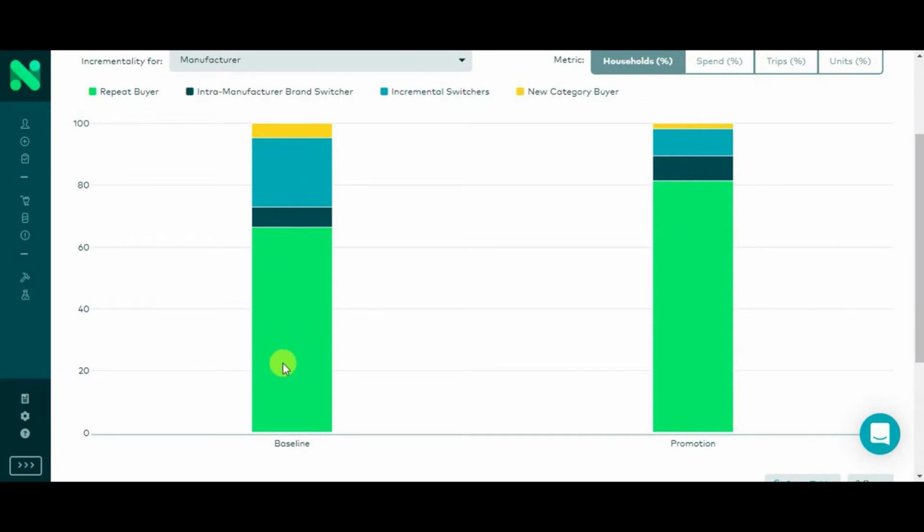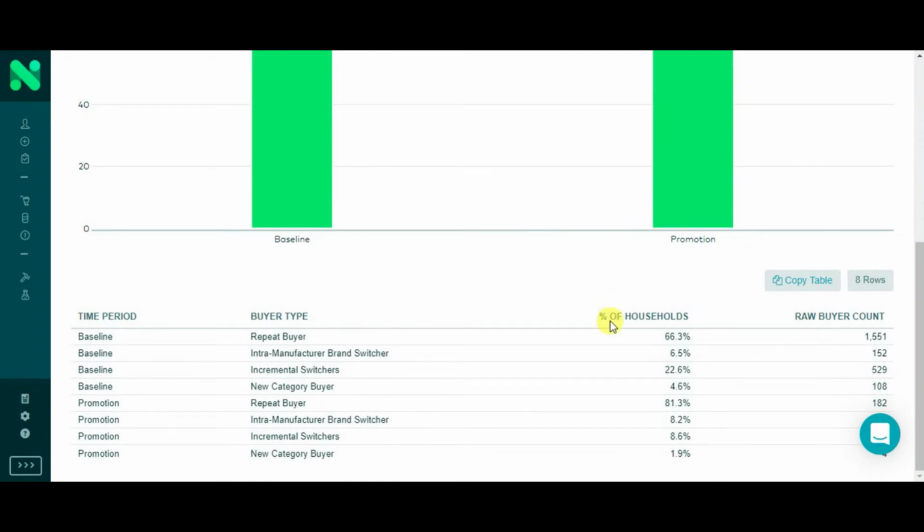So we can see of the people that purchased Bud Light at Kroger over Memorial Day weekend in 2018, there were substantially more repeat buyers. Looks like maybe a little bit more intra-manufacturer brand switchers. We did not see as many incremental switchers, and it looks like we did not have as many new category buyers. I can scroll down and be able to look at it nice and clean in here too. So you can kind of look at, here's my repeat buyer versus my repeat buyer of my promotion, and see where the growth has maybe changed.